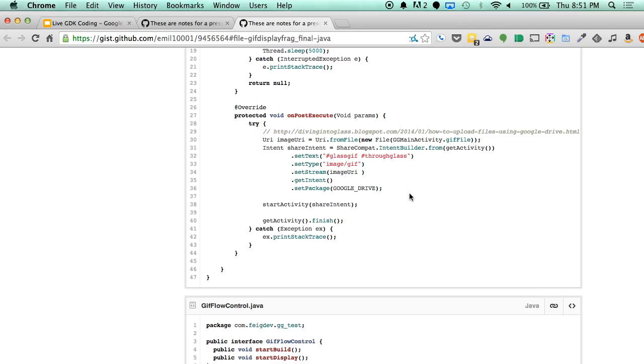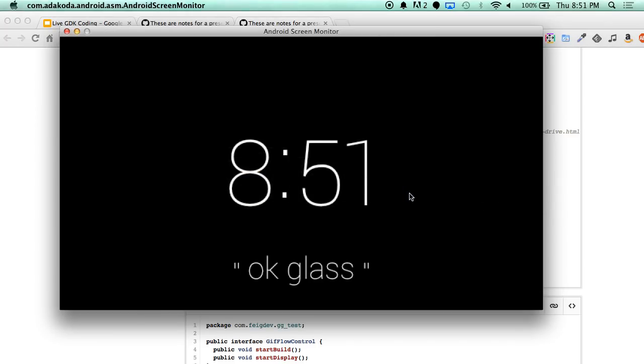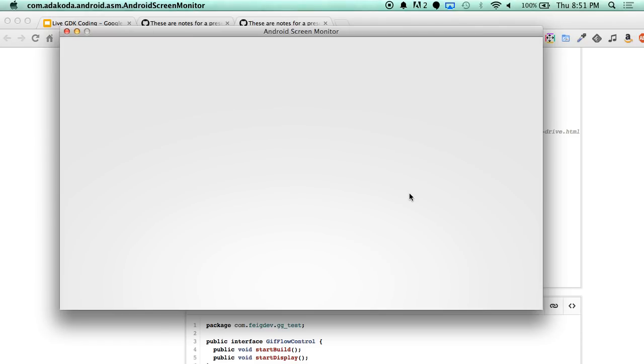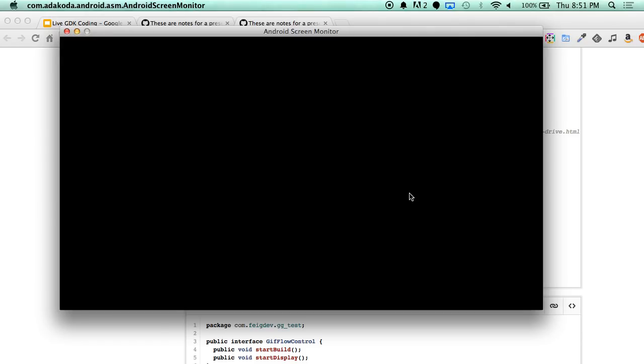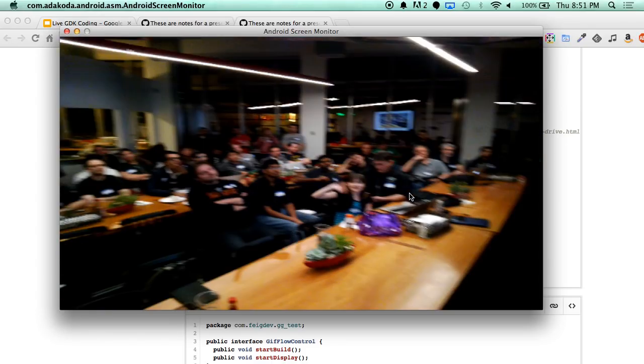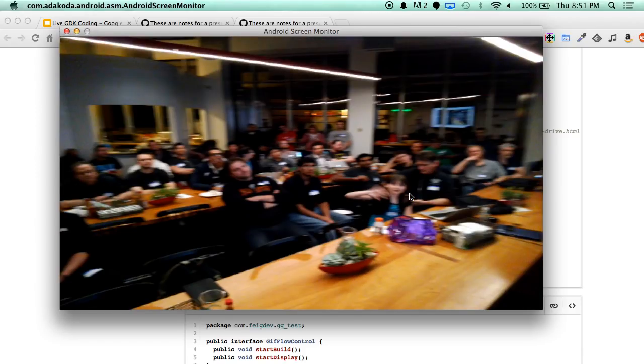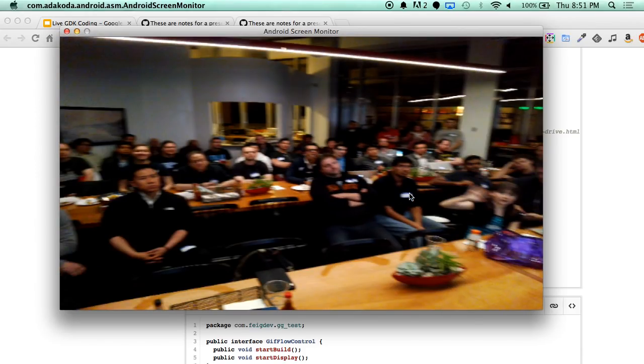Actually, I should demo that part, because I showed it at the beginning, and it's really hacky. Okay, Glass, grab a GIF. Okay, so this one's going to run longer because it's 10 pictures instead of 5.